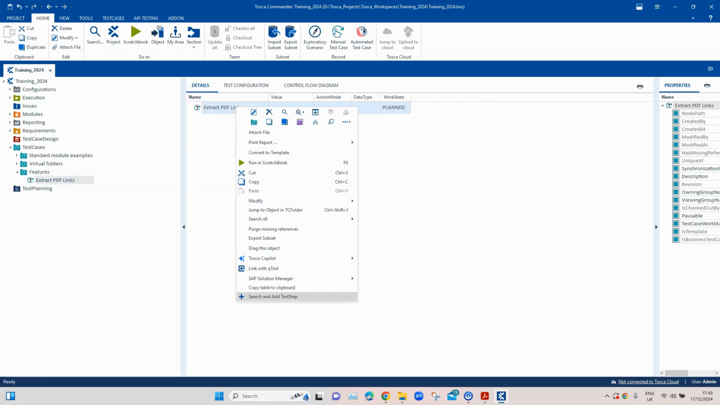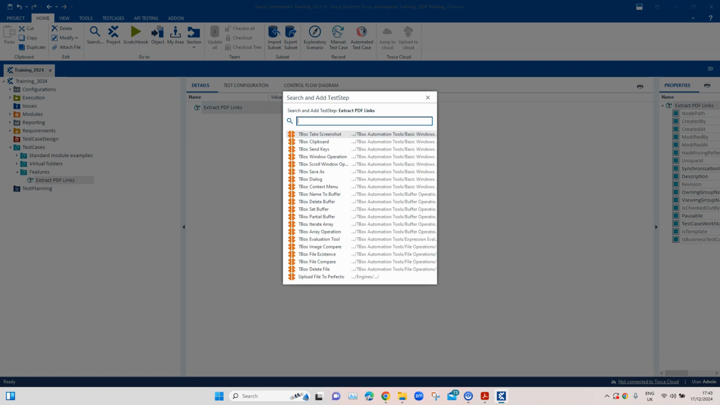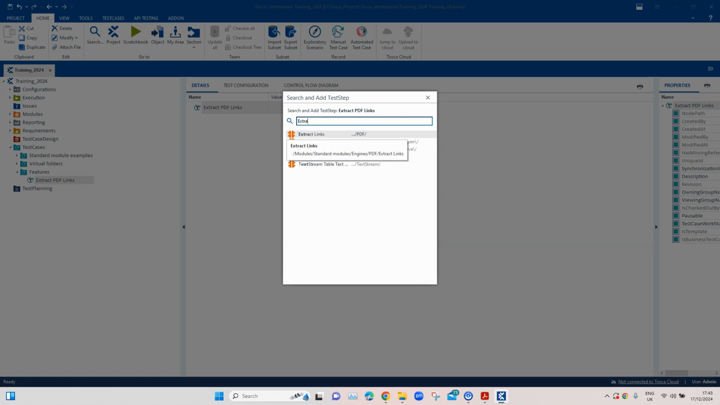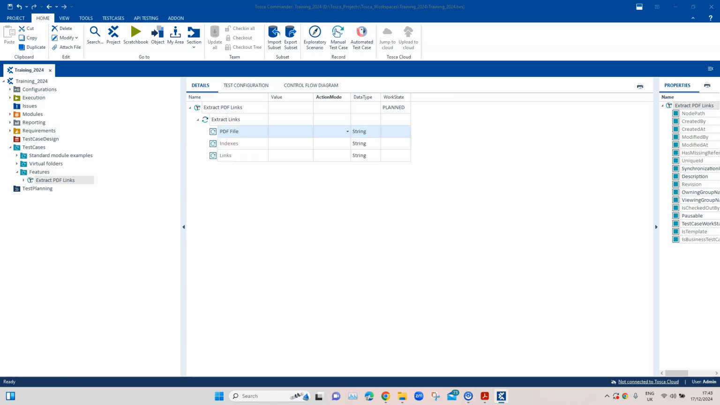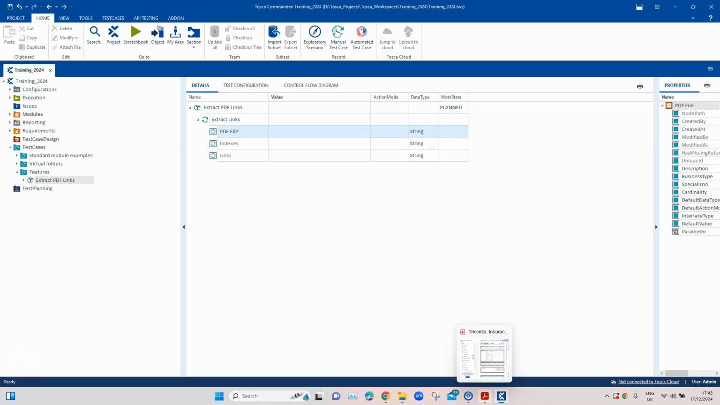Okay, so here again we'll add or search for the module which we have already seen. So it's called extract, and this is the extract links module. So we will add it here. We have talked about all the module attributes, so let's go ahead and look at an example.